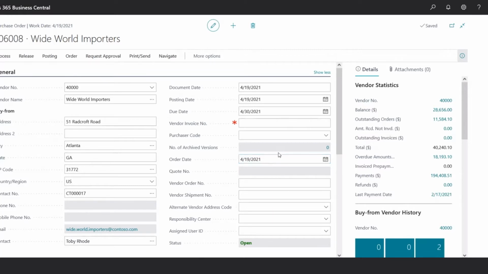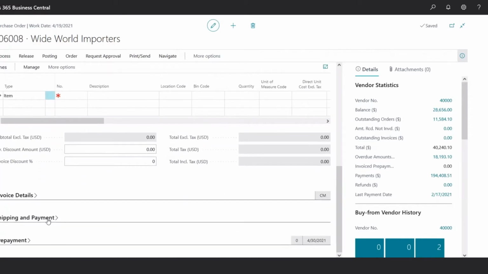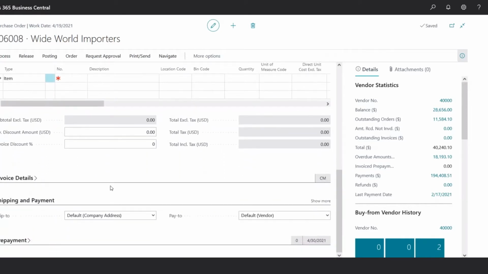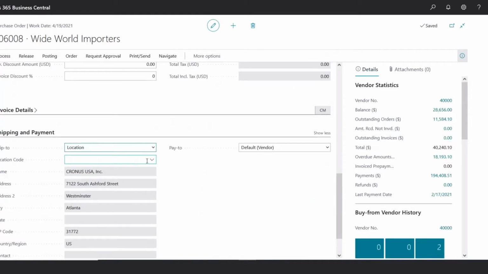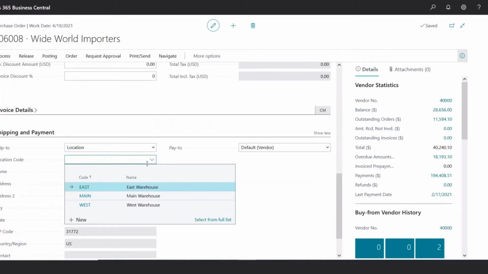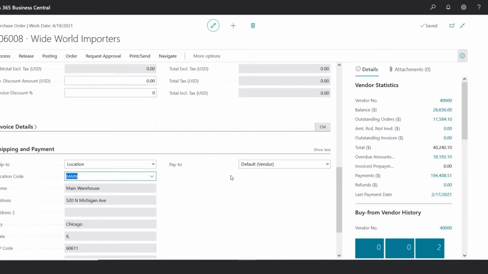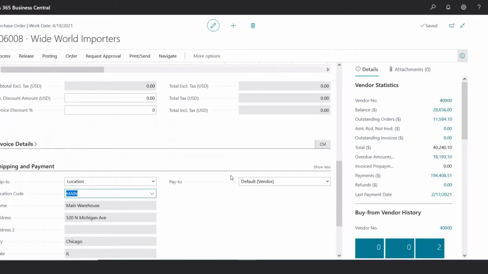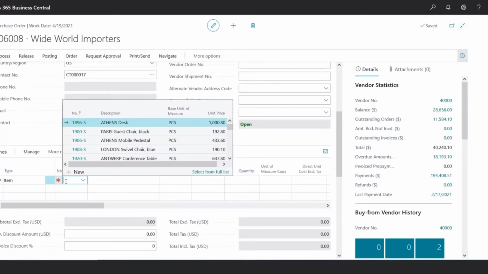Scrolling down to our shipping and payment section, we could specify the ship to location, including the company address or one of the specific locations or warehouses we have set up. Once we have specified the shipping and payment information, we start entering the items that we'll be ordering from this vendor.